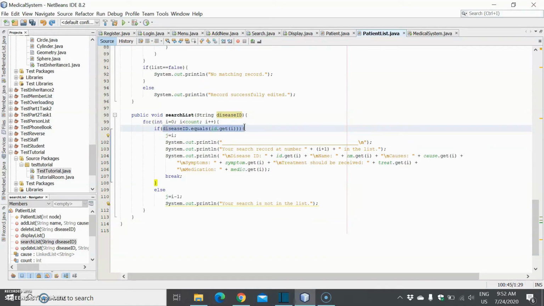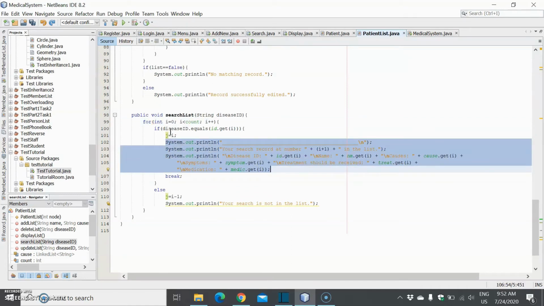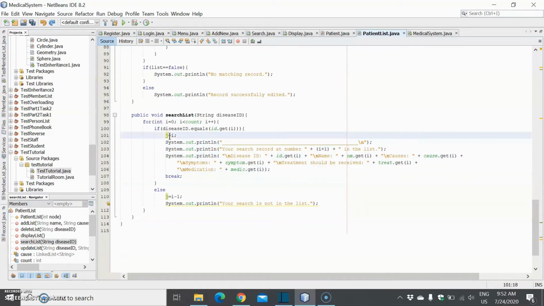If j is equal to i, the system will print out that process, and the system will get all the data that have been stored in the system. The system will call id.get(i), we call the name, the cause, the symptom, treatment, and medication. Then the system will have the break statement, which is to break the looping. And else, if j equals i minus 1, the system will print out your search is not in the list.